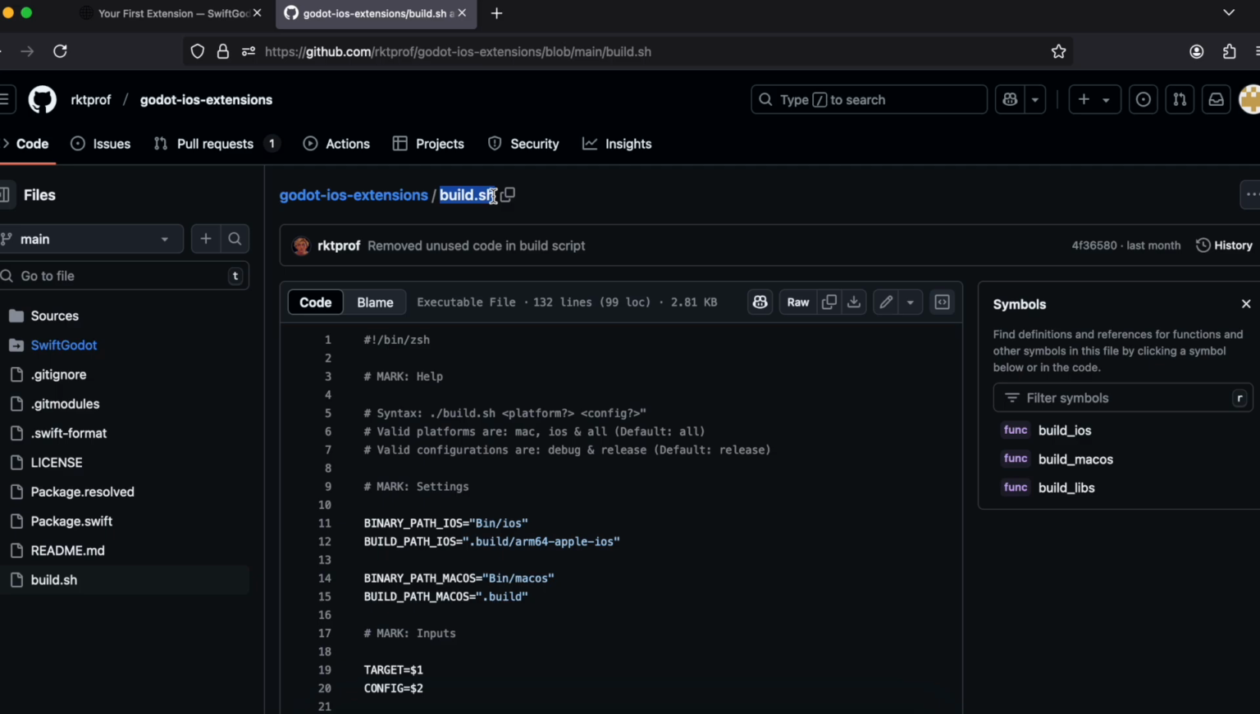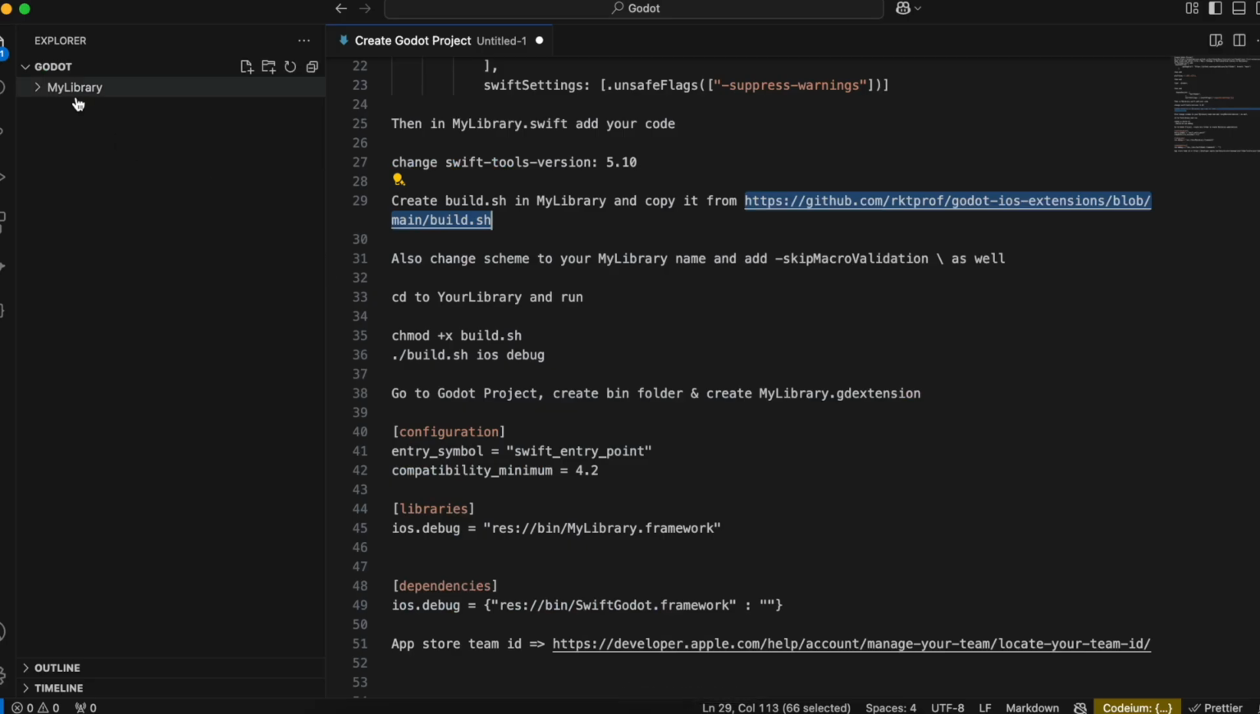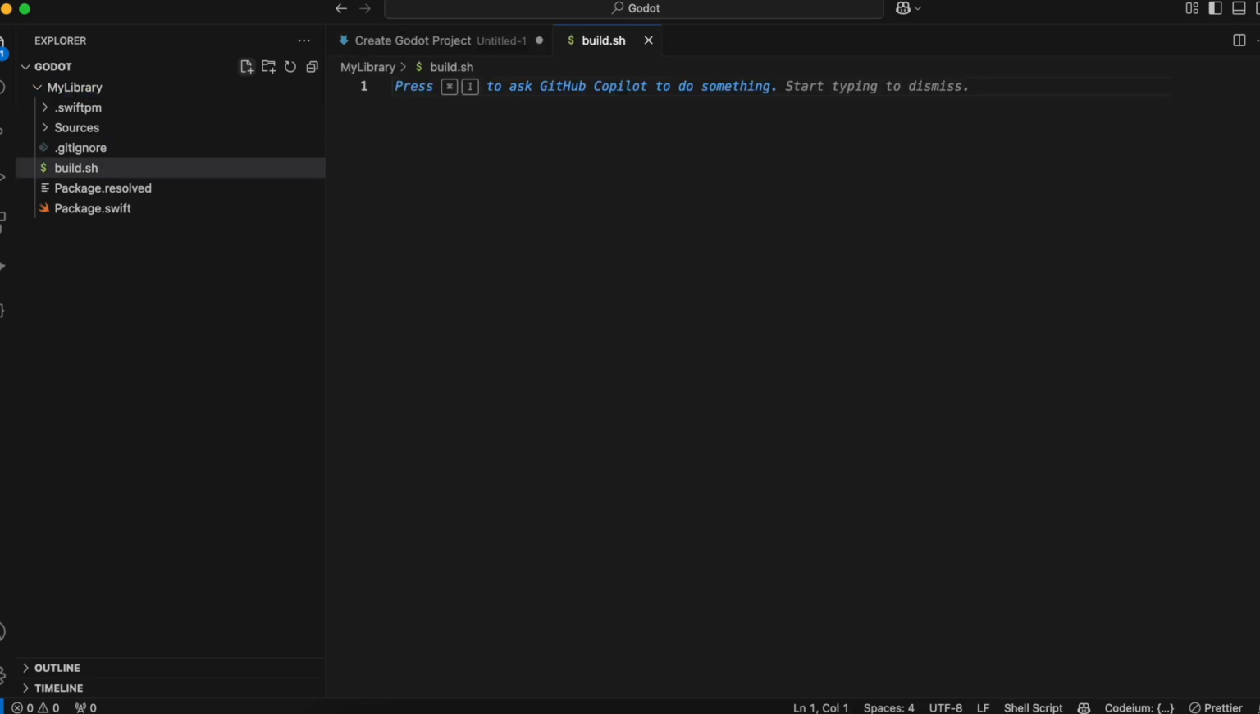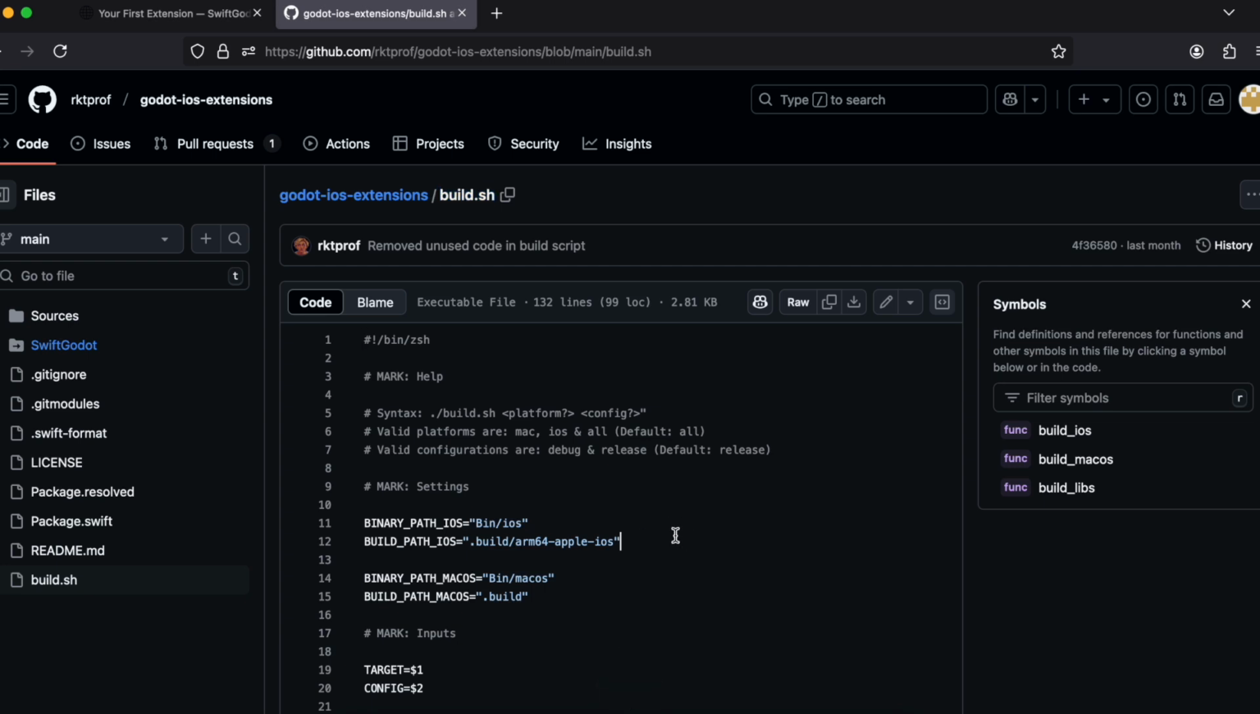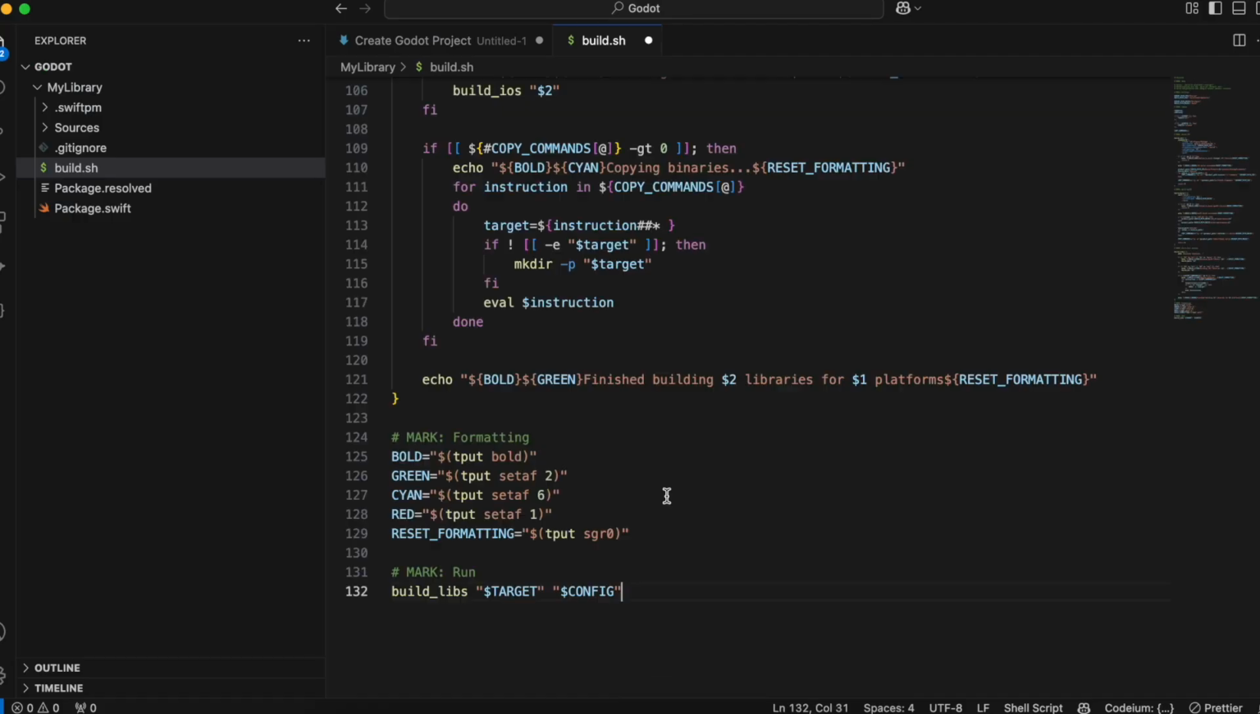So what I'll do, I'll just copy this name and I'll go to VS Code. This is our library, right? And here I will create this build.sh. Feel free to create it via Xcode. I'm just not good at this. I always mess up things. That's why I don't like doing that. Then I'll just copy this entire code which he has given and I'll just paste it over here.